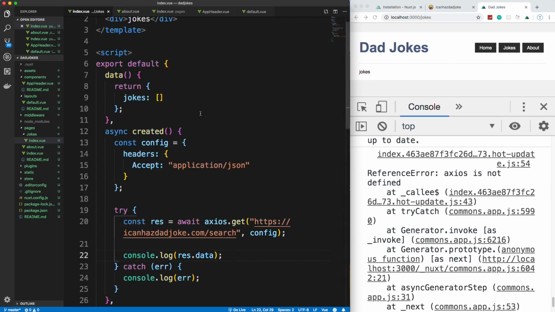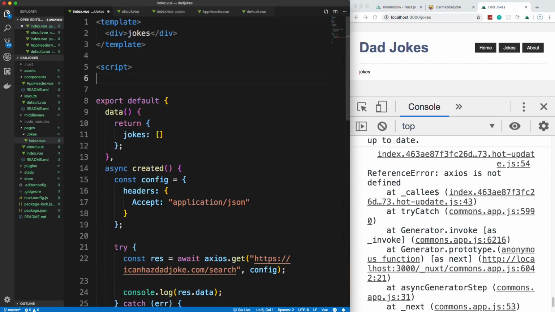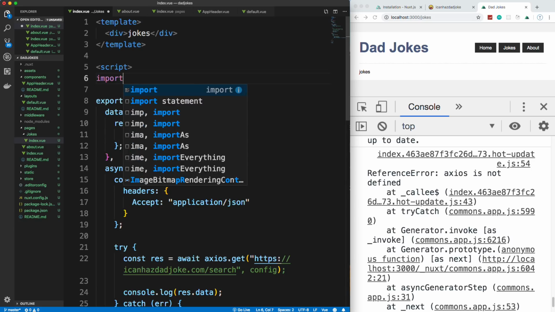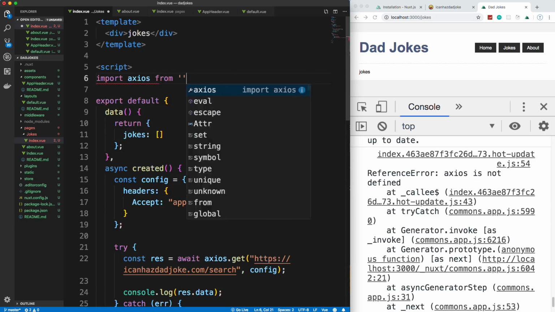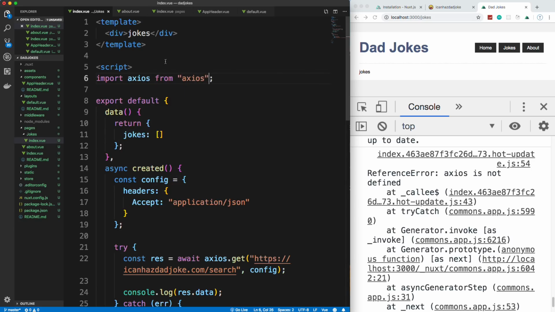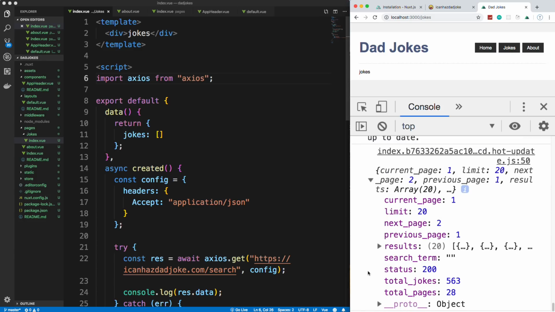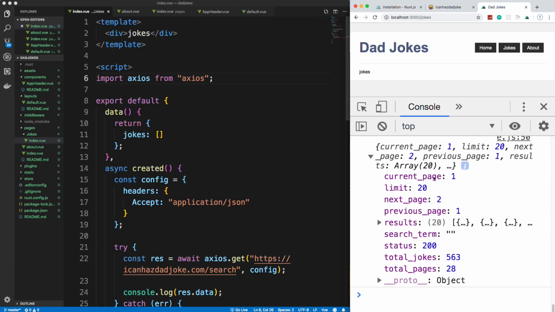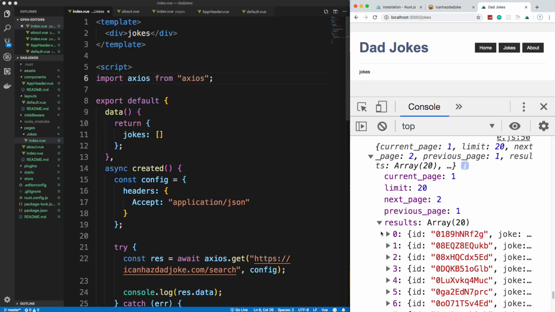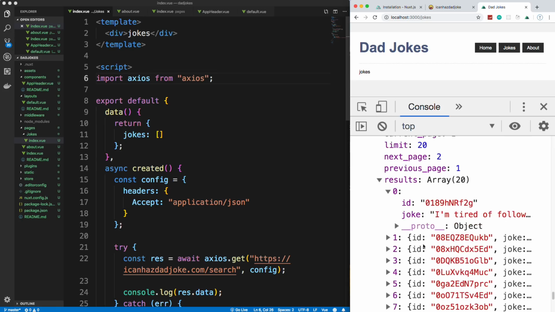Axios is not defined, so I have to bring in Axios. Forgot all about that. So let's import Axios from Axios. And it's already included because we chose that in the beginning. And this is what we get back. So we could add pagination if we wanted to. I'm not going to get into that in this video though. You can see it has the limit, next page, previous. What we're interested in is the results. The results has the object with the ID and the joke.